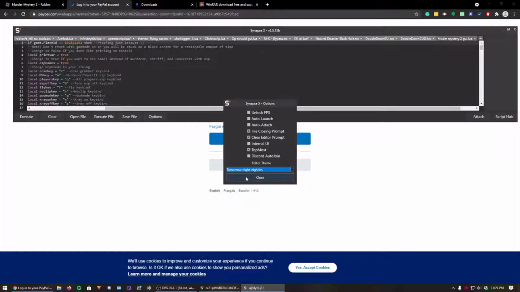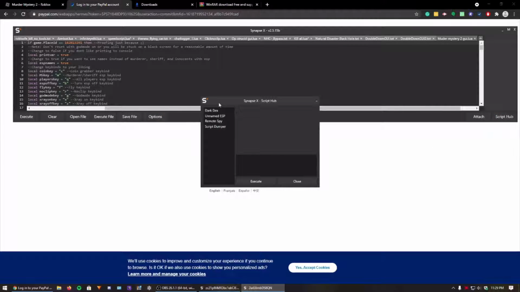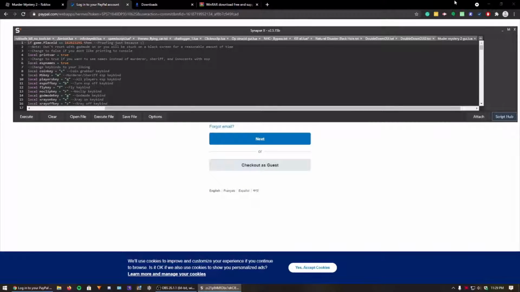I think it's just the main, but another feature is the script hub right here. Things like Dark Dex, which lets you edit in-game files. Remote Spy, you can view remote events and remote functions called, script dumper, all that stuff, and Unnamed ESP, which lets you see people through walls, which is one of the staples of exploiting. And you can inject any of these. These come with Synapse, which is very nice. And I think it's time to get to the Roblox part of this.